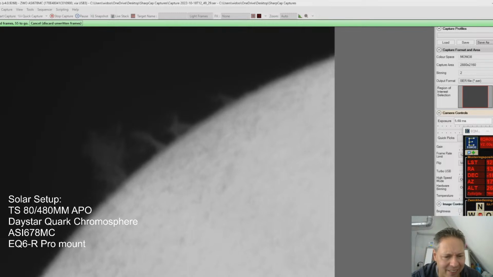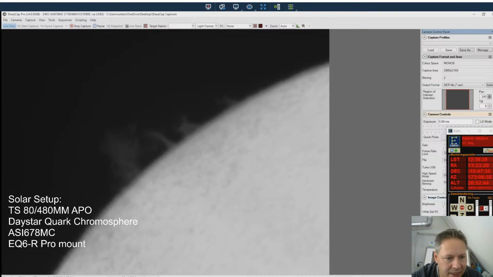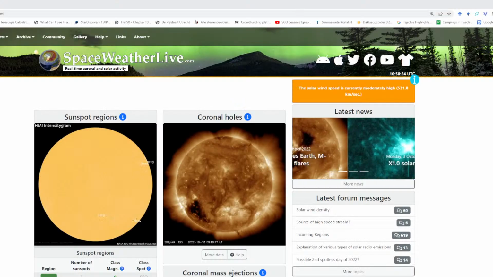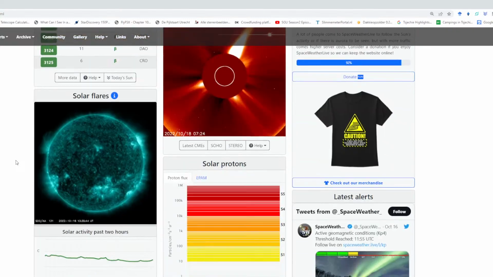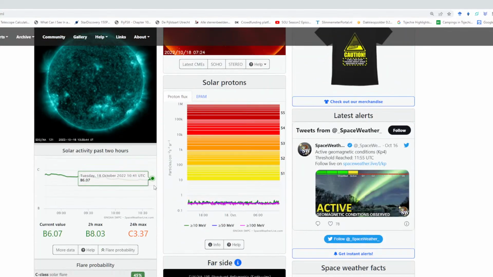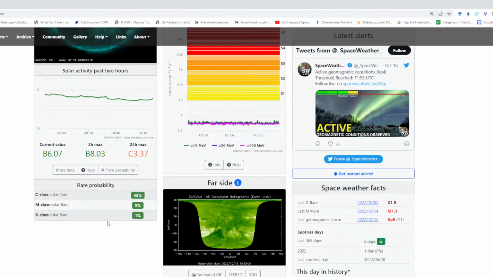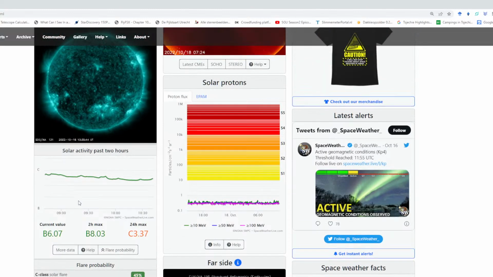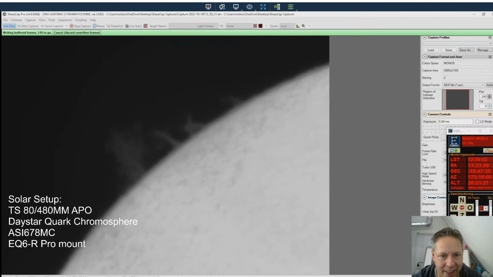So is there any reporting now? Let's see. Space Weather Live. Maybe I should renew this. It's 1041 UTC plus 2, so 1241. No, it's not reporting a huge flare. But we do have a 45% chance of a C-class solar flare, and I think that's what we are looking at, more or less. This one.